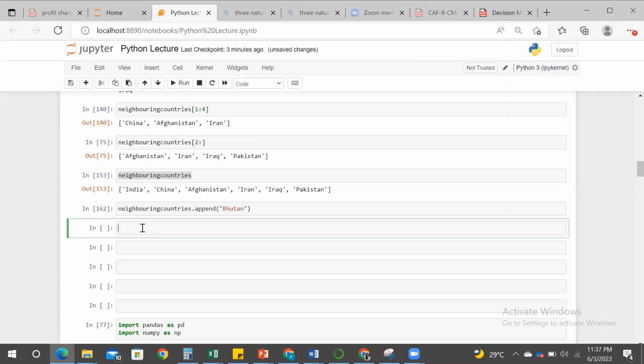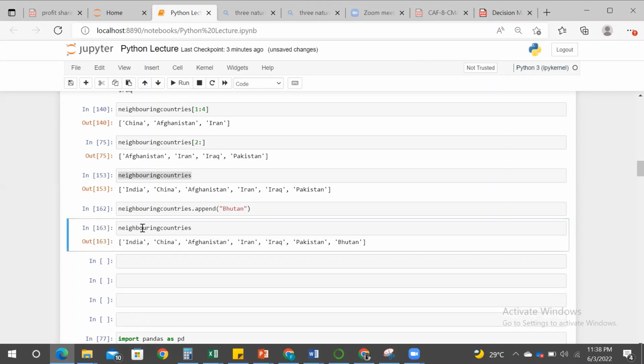Let's see where it is added. I will copy the name of the list again, and when I run this, I'll get the name of the country. And by using append method, as I said earlier, the append method adds the new element in the last position of the list by default. So this was the append method to add a new element in the list.